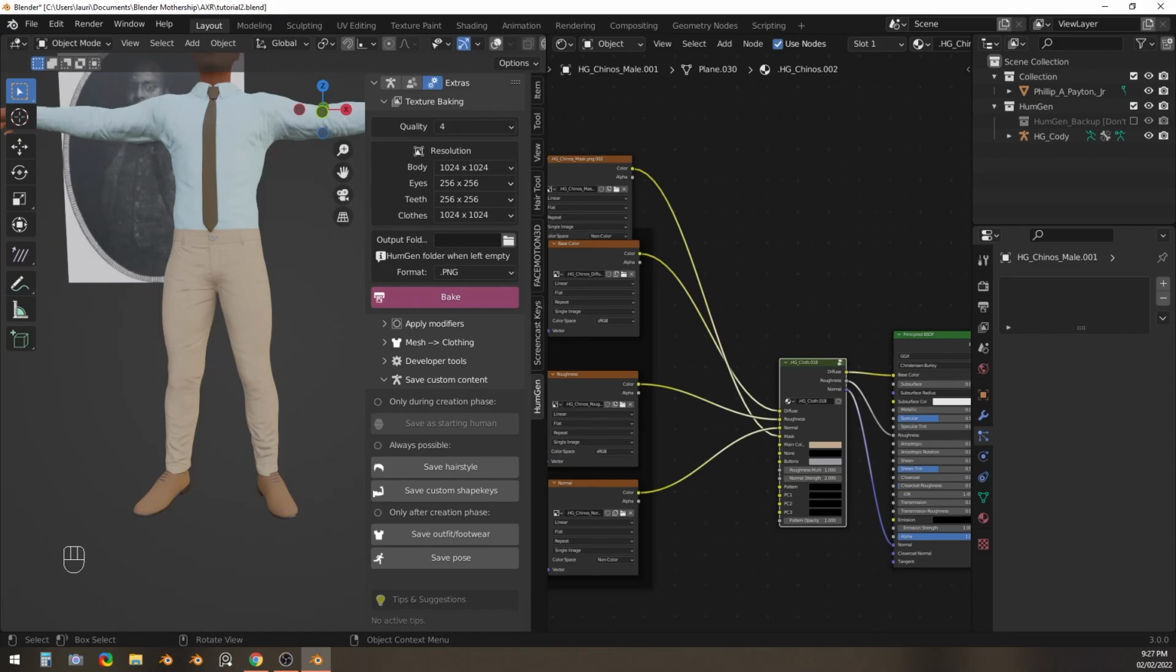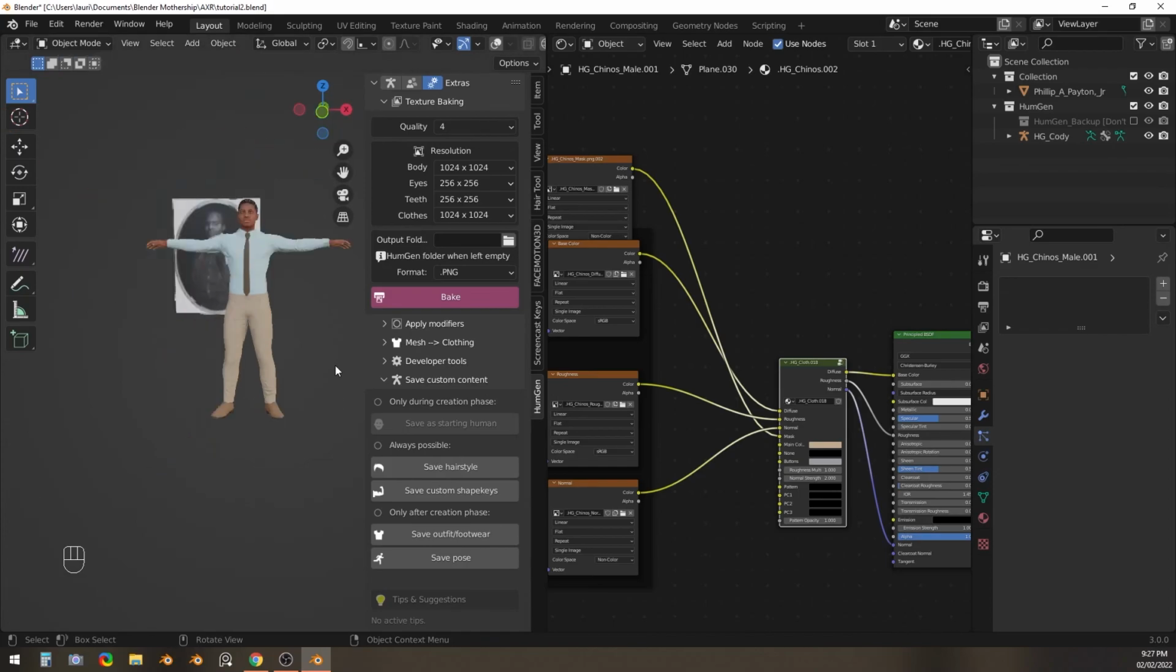So I want to go over that in a second additional tutorial. And I also want to show how you can import and edit clothing from other sources to make it fit on your model.